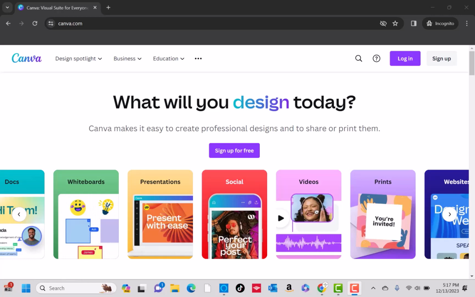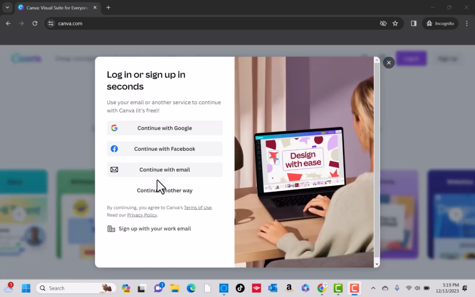To start, open the website. Then click on Login. To log in, you could select from the login methods. But in this case, we will continue with email.